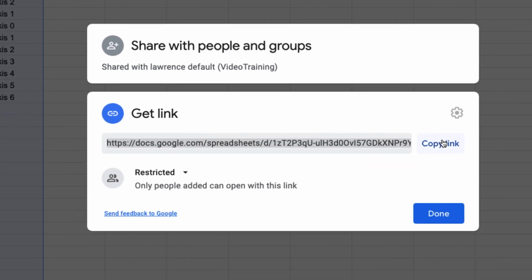So you can copy, or you can just take it from your web browser URL and share that link to the people that you've just shared the content with. If they are not within the shared people and groups, they're not going to be able to access the content.